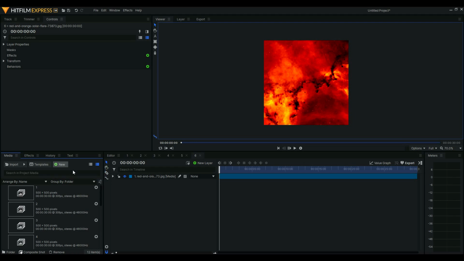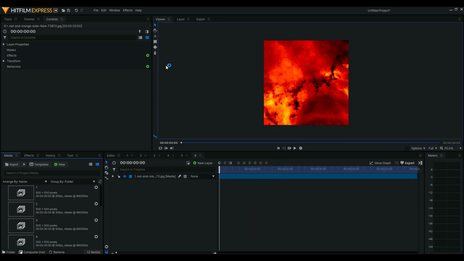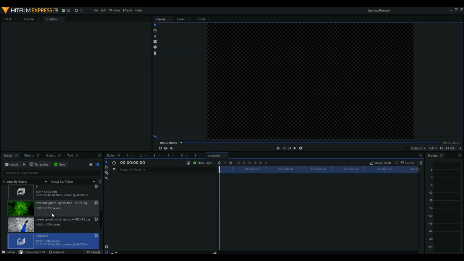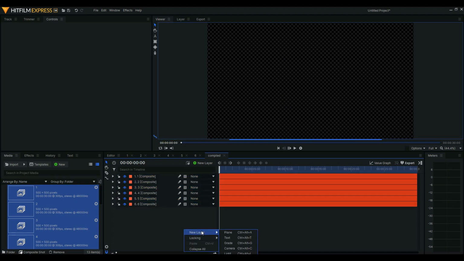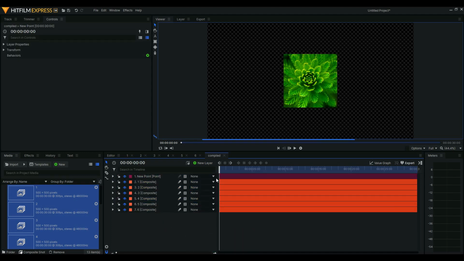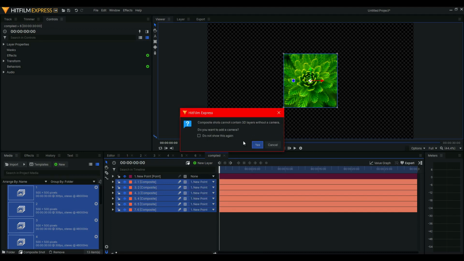So now that we have those, we'll make a new composite shot. Match timeline, we could actually make it 1920 by 1080, and we'll name that compiled. And in here what we'll do is just drag this, make a new point, and then the next thing we'll do is just parent this to the new point.